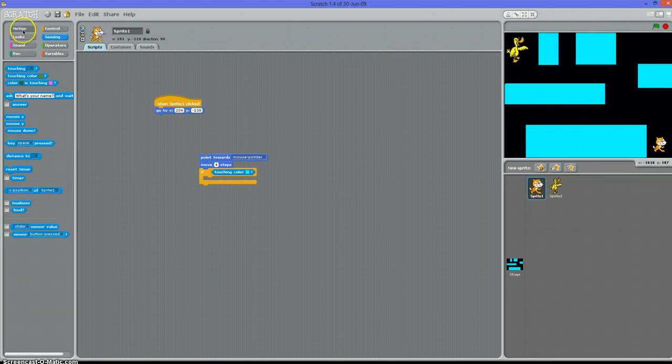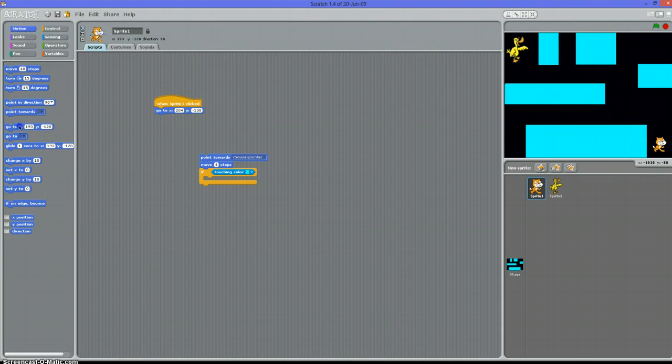So I'll have to bring in another one. Make sure it's the same. 204 and negative 138. So I'll go back to the beginning.